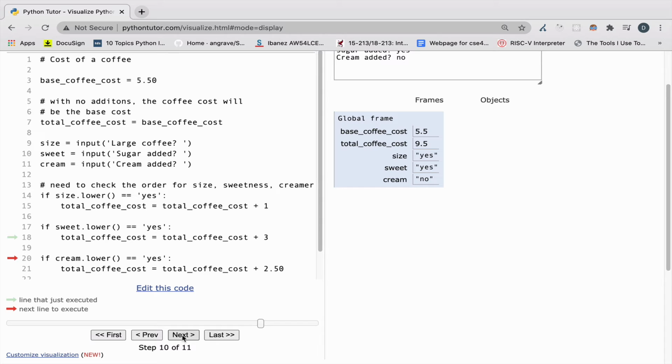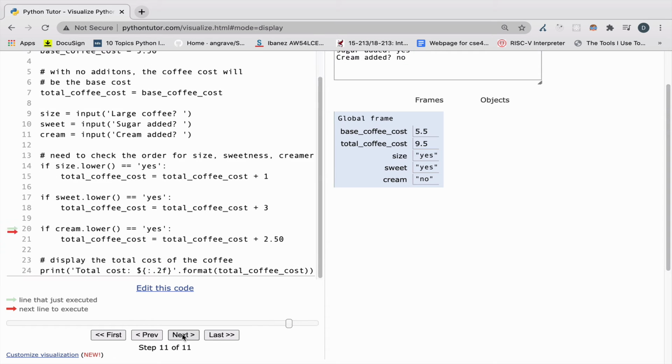Finally, Python will do the last check, which is on line 20, and this one happens to be no, so Python will not execute line 21. Instead, it will jump immediately to line 24, where it will print the final cost of the coffee.